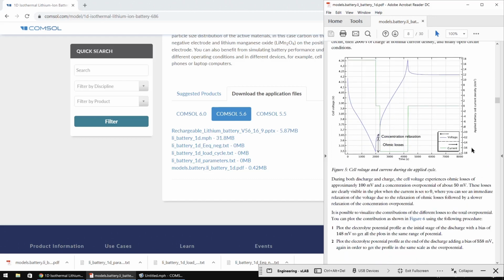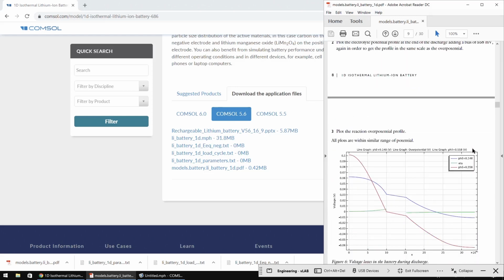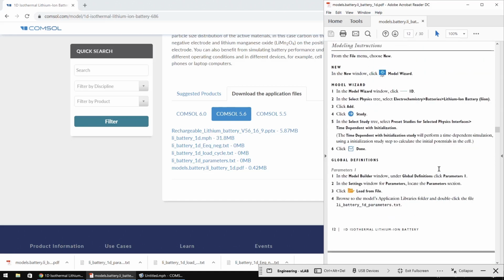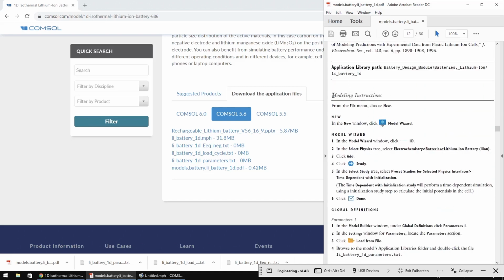And you will also be able to do the cycling, or to be more specific, to do one cycle of charge or discharge and then charge the battery again. Okay, so I'll leave all the other figures and we'll start with the modeling instructions.